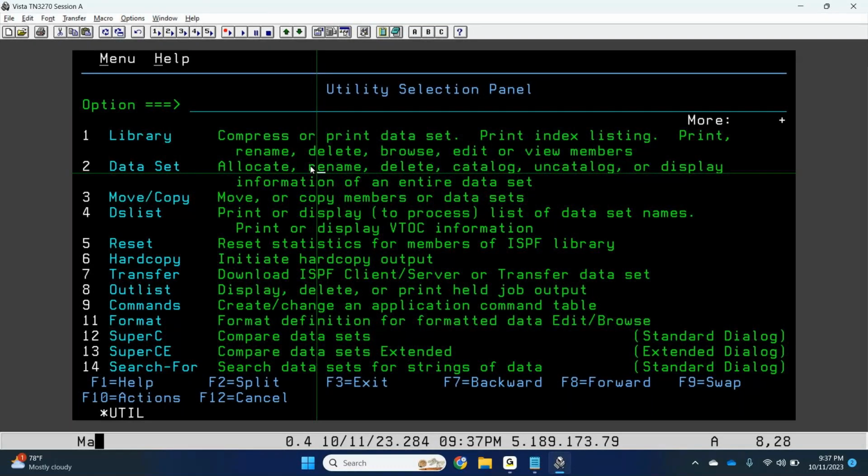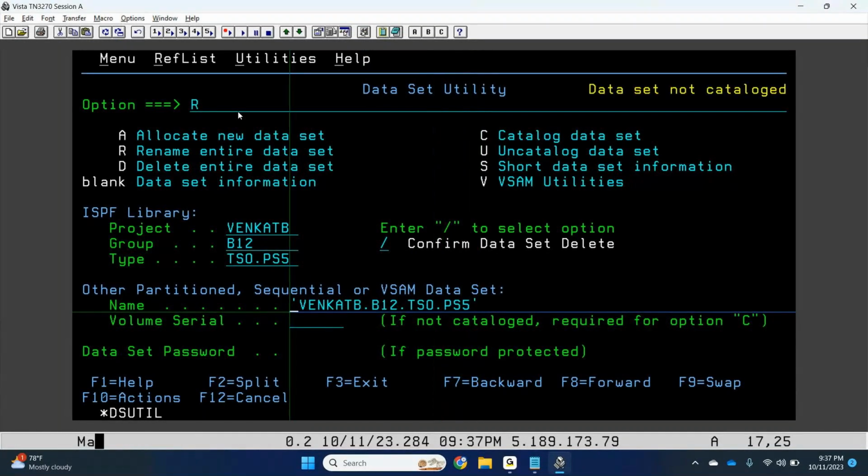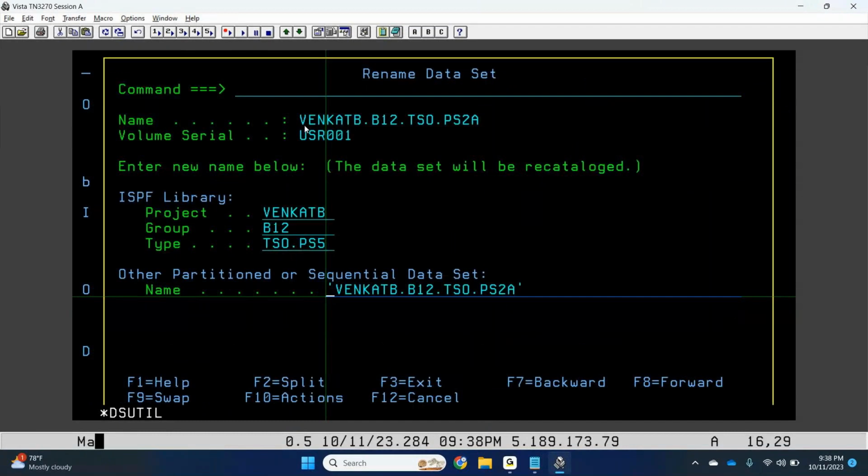Select it and hit enter. R stands for rename, and you want to rename which file? I want to rename whichever file you want: Venkat B dot B12 dot TSO dot PS5, and hit the enter. There is no catalog, but 2A is there, right? 2A is there. Enter. So the earlier file is this 2A. You want to give some new name, PS33, enter. Okay, we can rename the file like this.